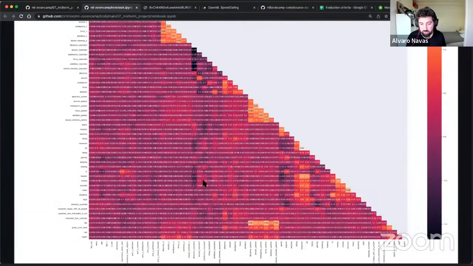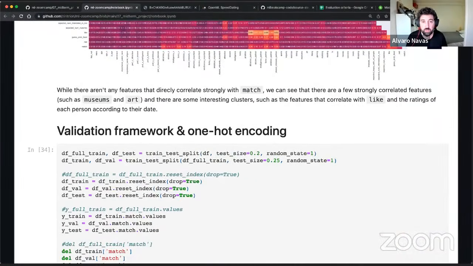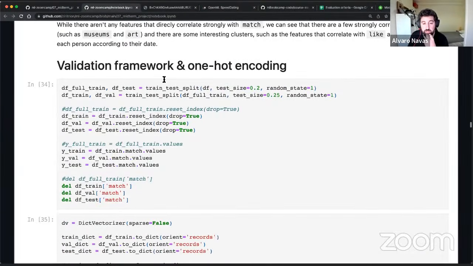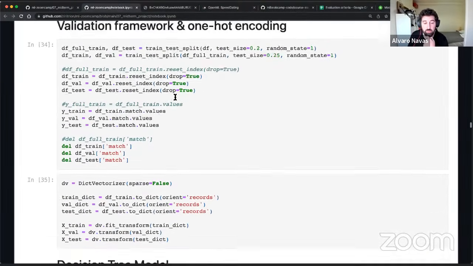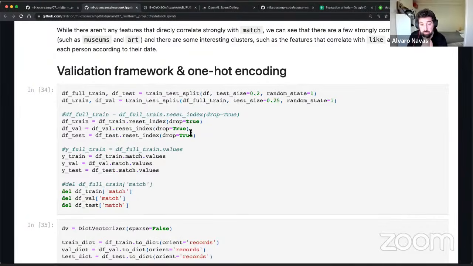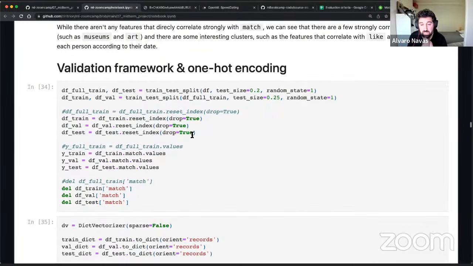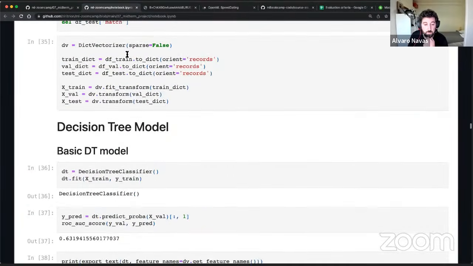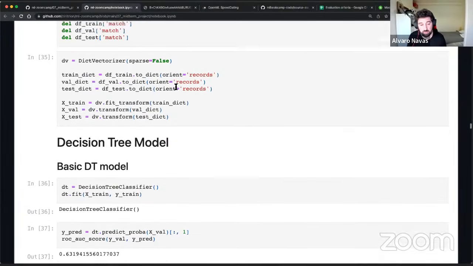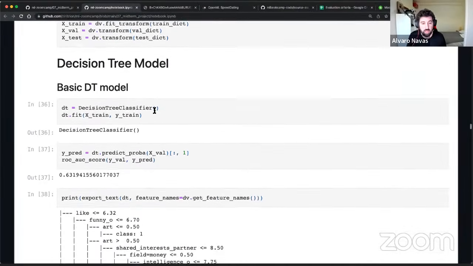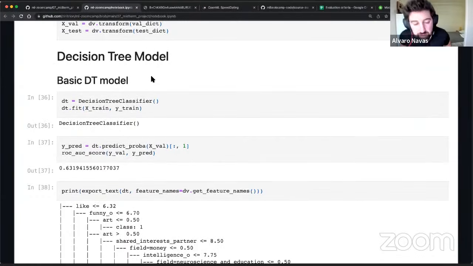Let me go back to the notebook. So we finally end up creating our validation framework and one-hot encoding. Remember that I should have done this step beforehand, doing the exploratory data analysis. I followed the same steps that we followed in the videos. And we finally go to creating our models.